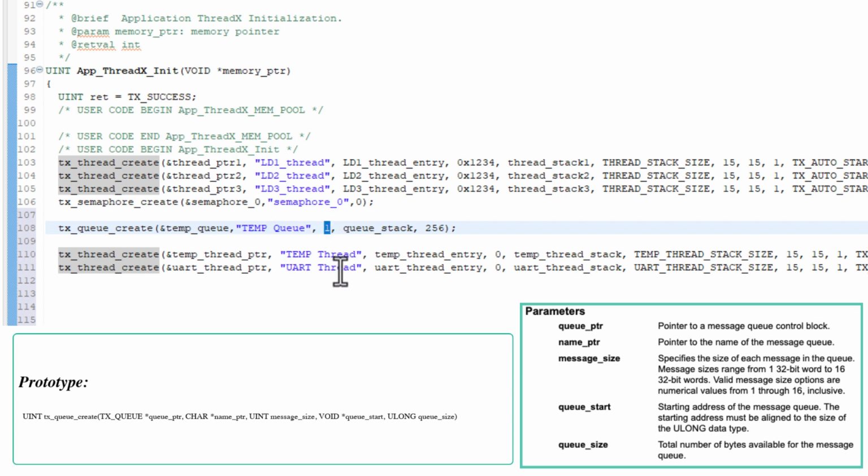The next parameter, the one here, specifies the size of each message in the queue in units of ULONG, and that is typically 4 bytes in this application. So that means that every message we store in the queue has the size of 4 bytes, or 32 bits. And then we have the queue stack. That is a pointer to the memory area where we will be storing the messages in the queue.